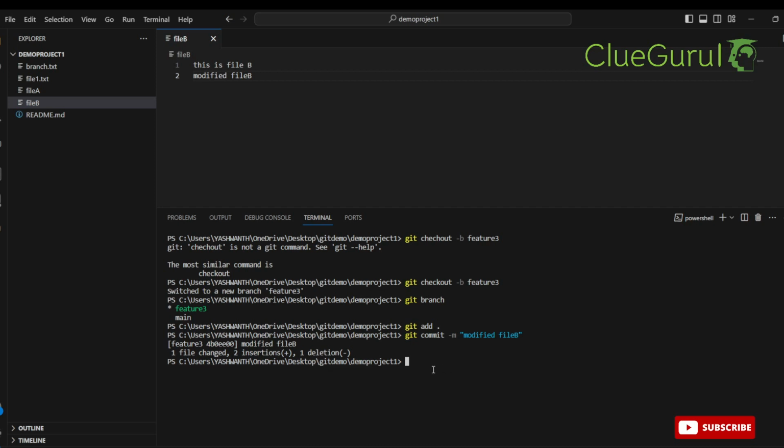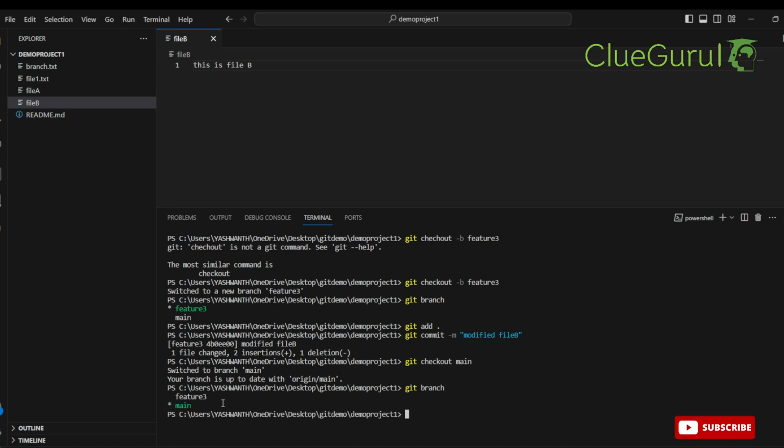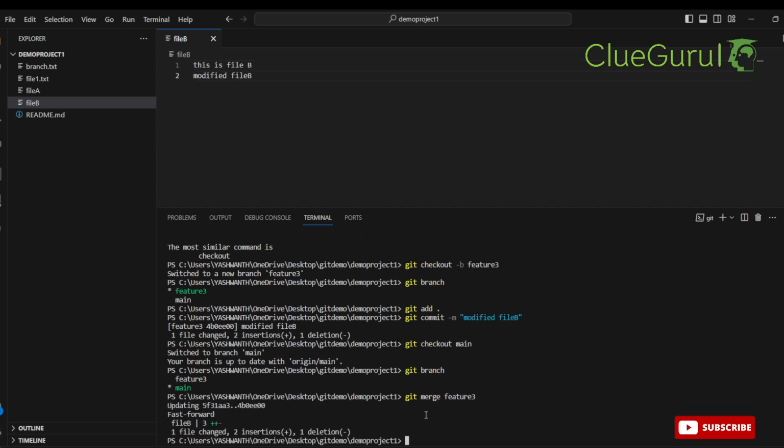Now I'll go back to my main branch, git checkout main. I'll execute git branch again just to show you guys. I'm inside my main branch, right? Now from the main branch, I'll simply merge my feature 3 branch. Git merge feature 3. If you see here, it went ahead and did a fast forward merge.